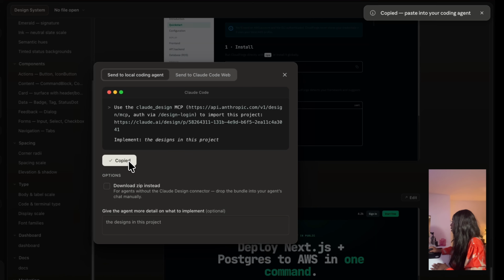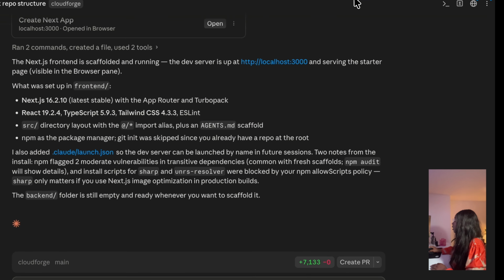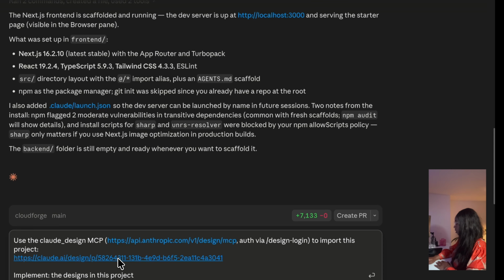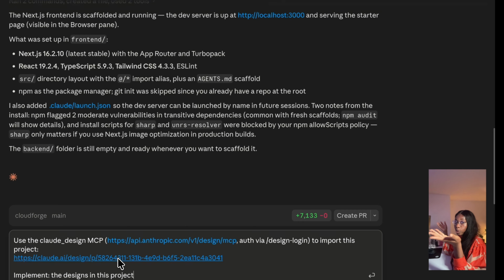We would copy the prompt, come to Claude Code inside the session that we are working with, and paste the prompt here. Send. Trust this workspace. Send. And then we will allow Claude to do its own thing.